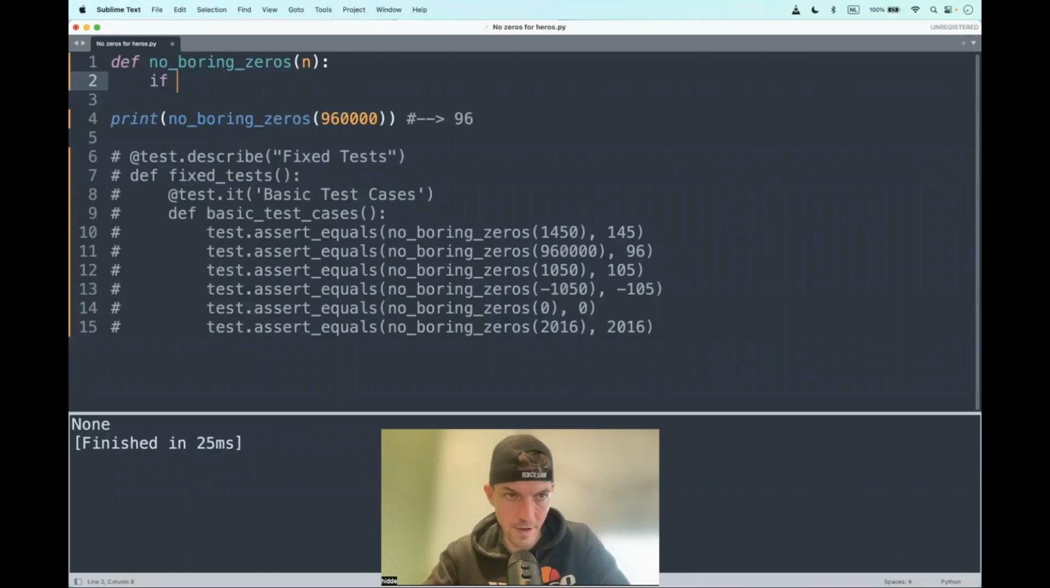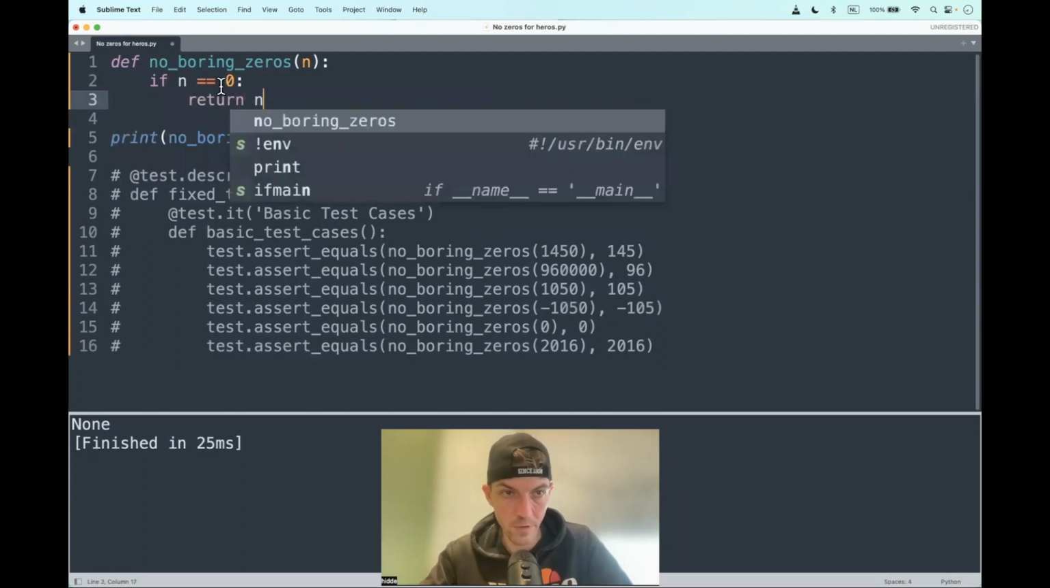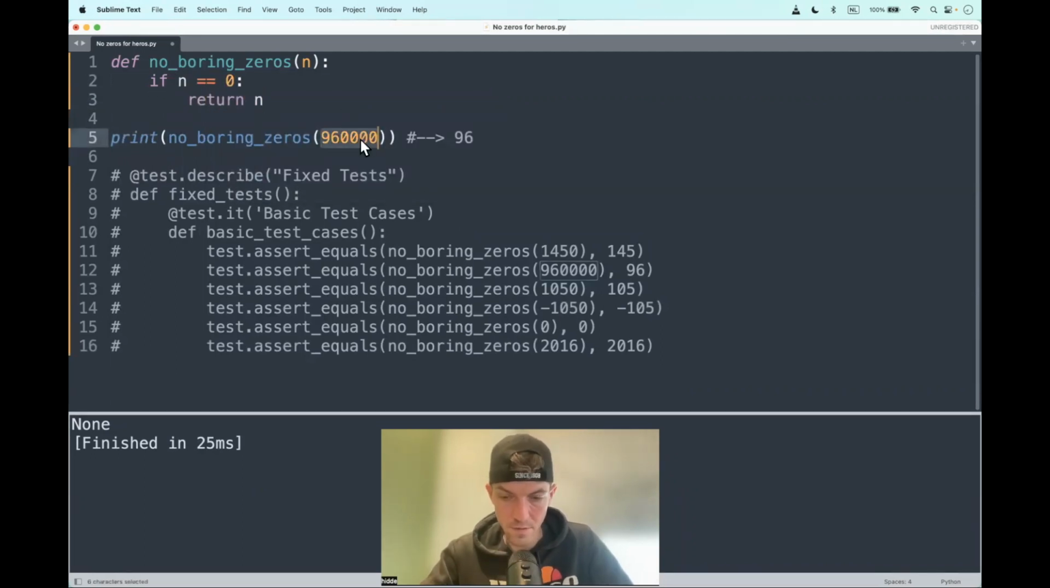How to go about this? Well, let's have a look here. Let's take care of the exception to the rule first. If n is equal to 0, we can just return the argument itself. Let's test it out. Yeah, that works out.